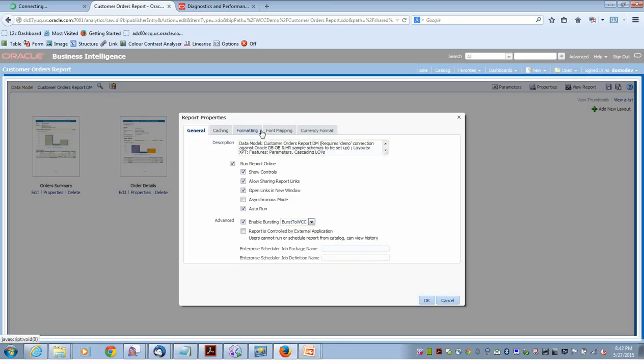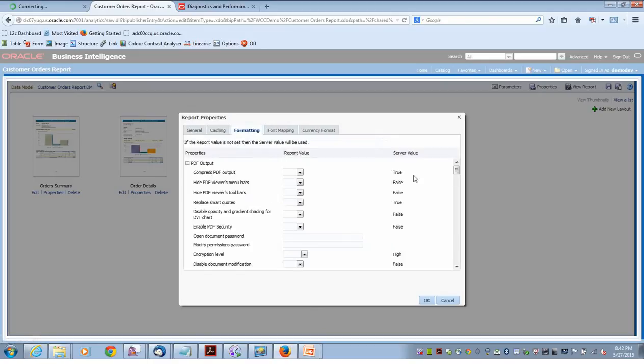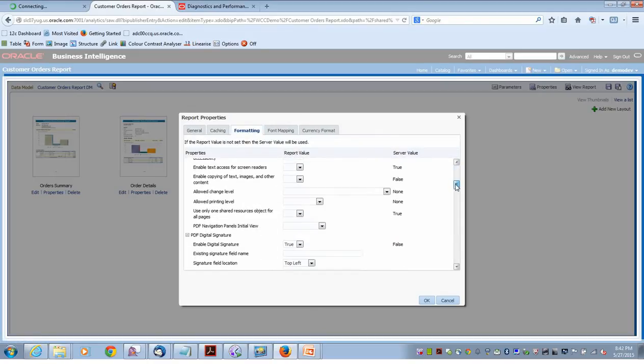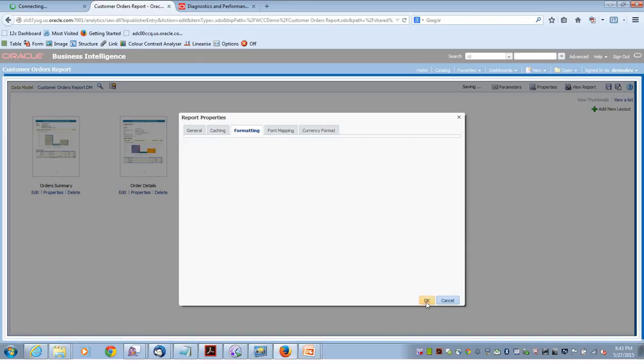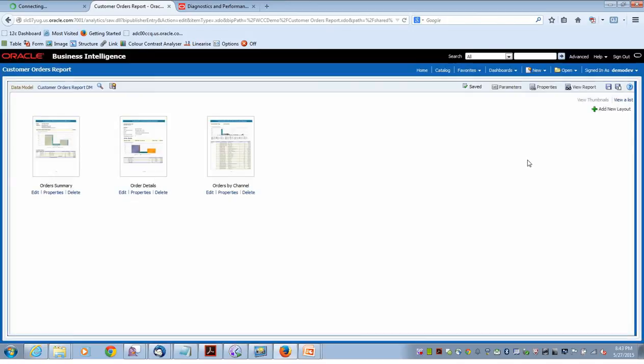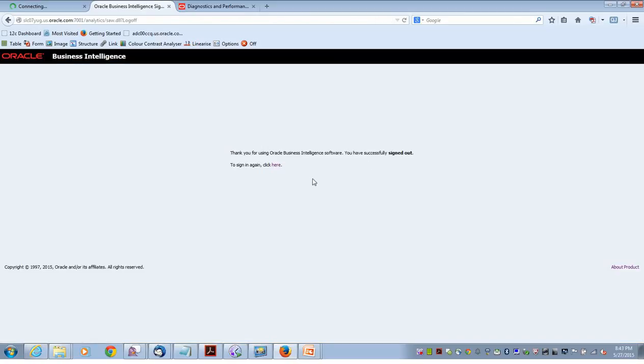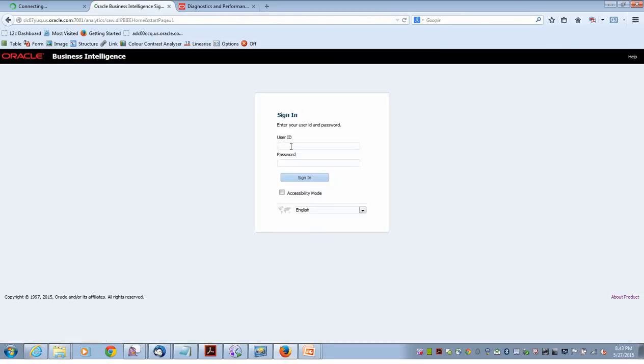One more thing about this report: we need to make sure that we remove the digital signature. The PDF document is enabled for digital signature, so I'll make it false right now, so that it is not expecting a digital signature. If we are not configured for that, then it may give me an error. So I'll just disable that for this demonstration. So I'm all set, and I'll once again save this and sign out, and then log in as BI consumer. So demo consumer.